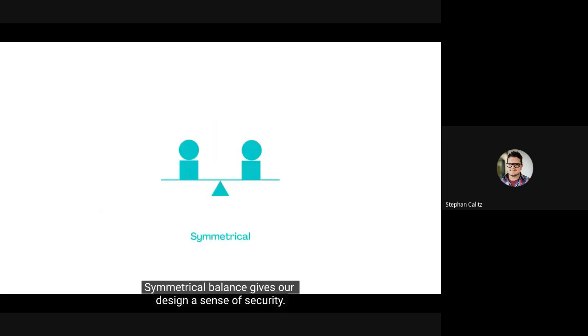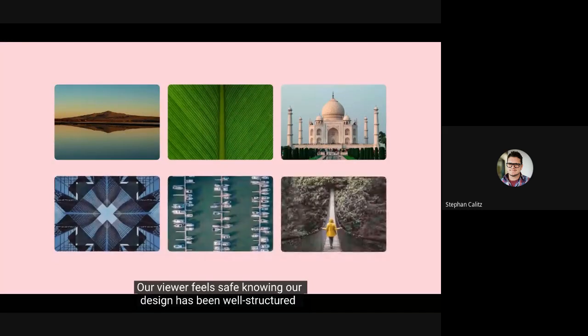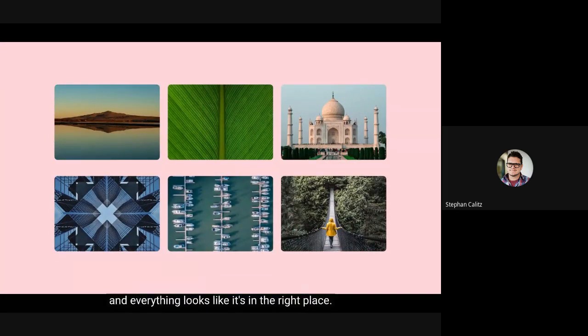Symmetrical balance gives our design a sense of security. Our viewer feels safe knowing our design has been well structured and everything looks like it's in the right place. It's safe, but can also be a bit boring.